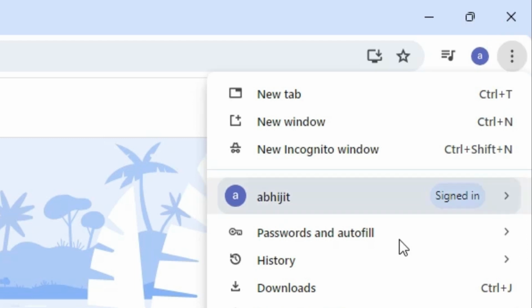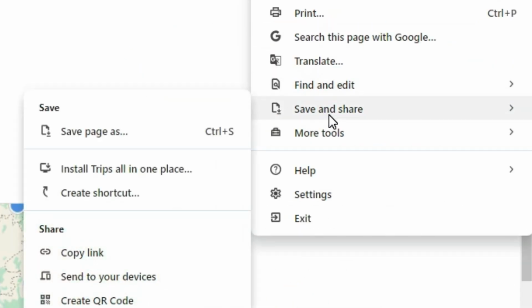After that, in Google Chrome, at the top, we find three dots. Click on these three dots. Scroll down and find Save and Share. Go to the Save and Share. In Save and Share, we find Install Trip, all in one place, or Google Travel, Install Trip or Travel. Click here, Install Trip.